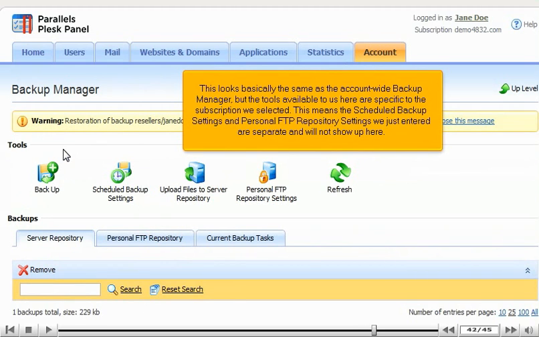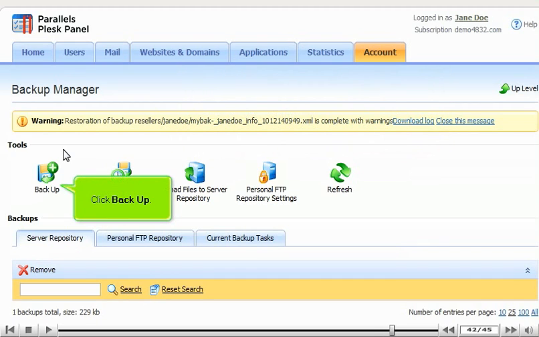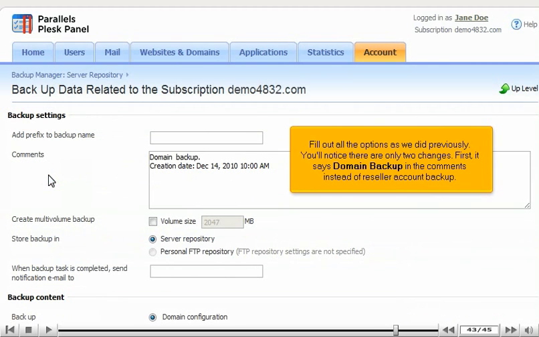This looks basically the same as the account-wide backup manager, but the tools available to us here are specific to the subscription we selected. This means the scheduled backup settings and personal FTP repository settings we just entered are separate and will not show up here. Click Backup. Fill out all the options as we did previously. You'll notice there are only two changes.